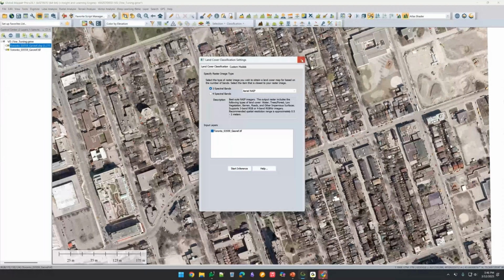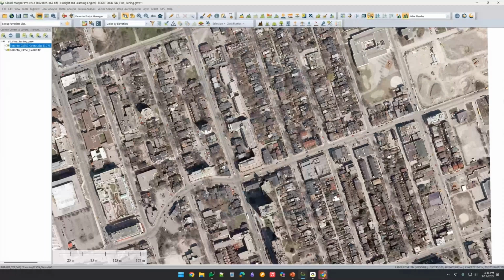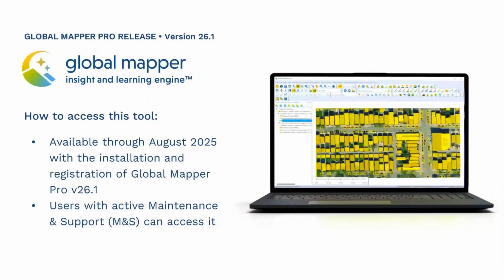Alrighty. So for those of you who have even more questions about the Insight and Learning Engine, as I mentioned earlier, it should be available through August, September 2025, as long as you have a Global Mapper Pro license. You'll be able to download all the models and necessary tools as part of the installer. If not, you can do it in configuration. I showed those options there as well.